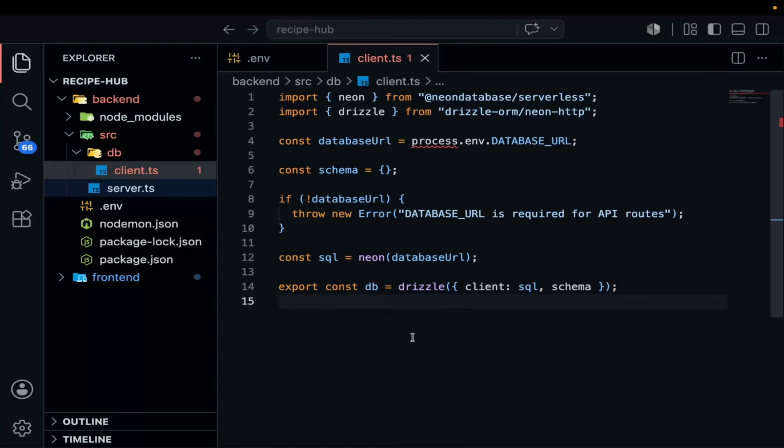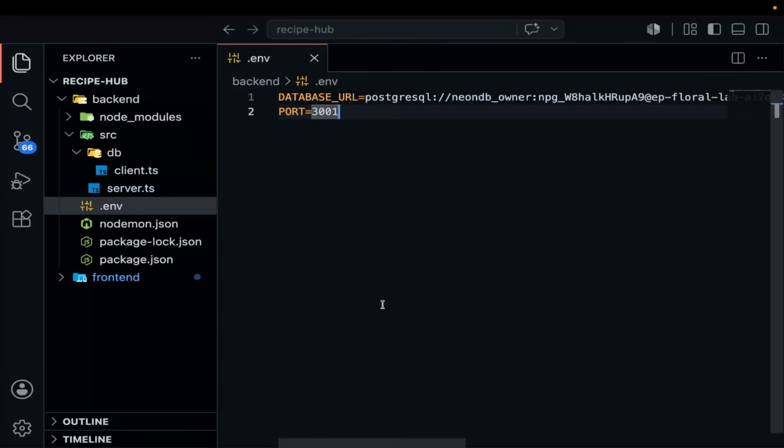What we are doing here is setting the connection for our database. Now we have this db. We can use this db and pass any tables to fetch, edit, or do anything with our database. Let's close this client.ts file.